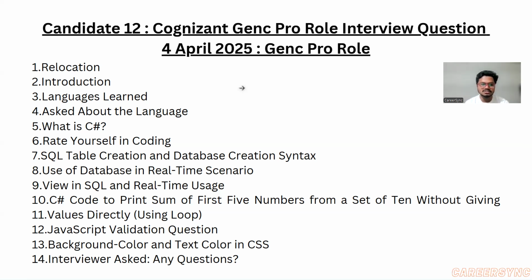JavaScript validation questions. Background color and text color in CSS. This is the question from HTML and CSS. And the interviewer asked, do you have any questions for me? This is the first candidate's interview question.